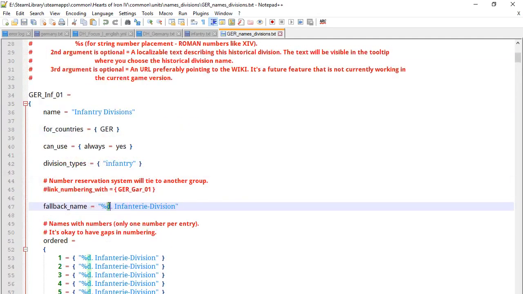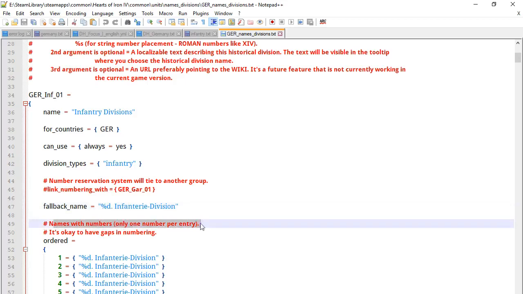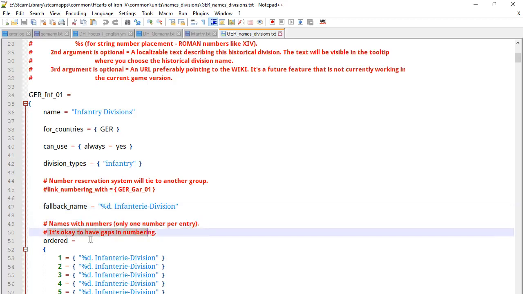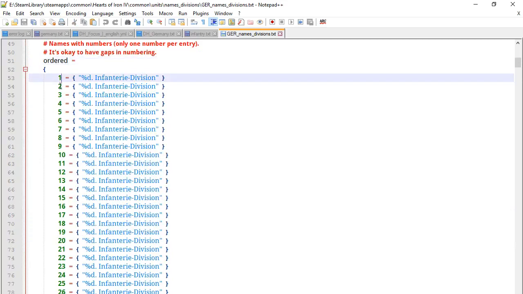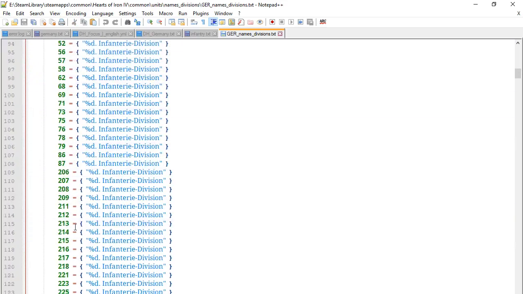There's at least a format. D is basically the number of the unit. Names with numbers, only one number per entry. It's okay to have gaps in numberings. So, the first and second, and, well, this is basically the way it works.